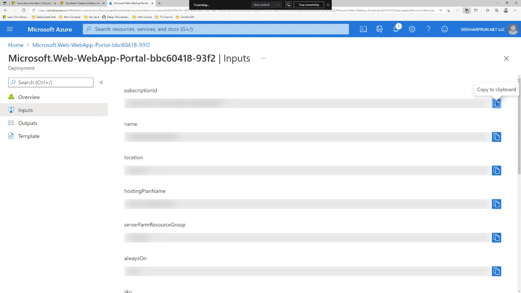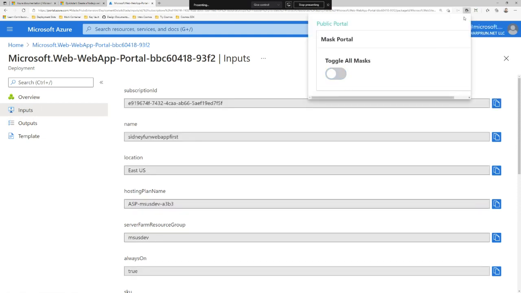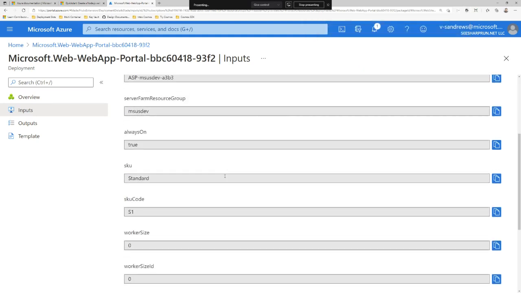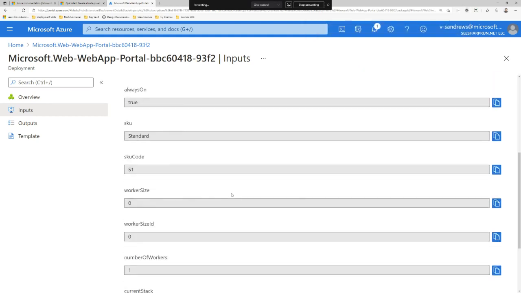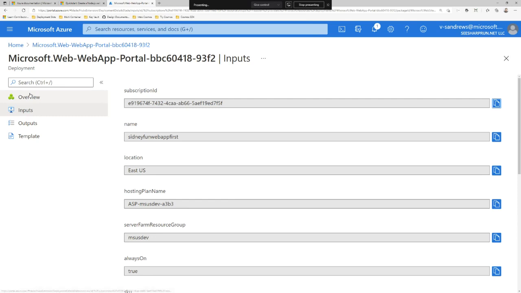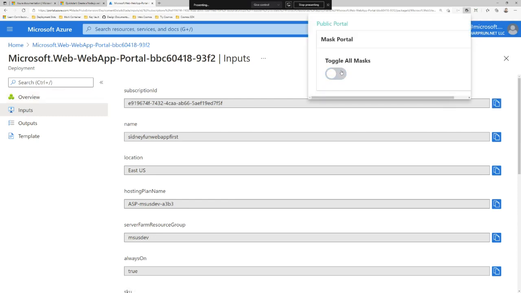I'm just going to unmask this stuff. I have a really cool presentation mask. Whenever I'm doing demos, sometimes I like to hide stuff, but there's nothing here I need to hide. I'll turn my presentation mask back on.